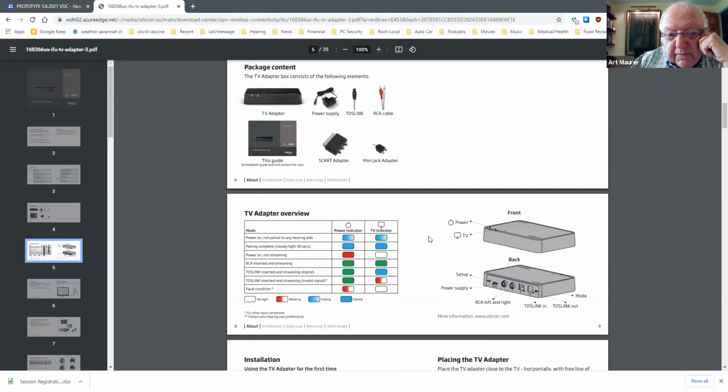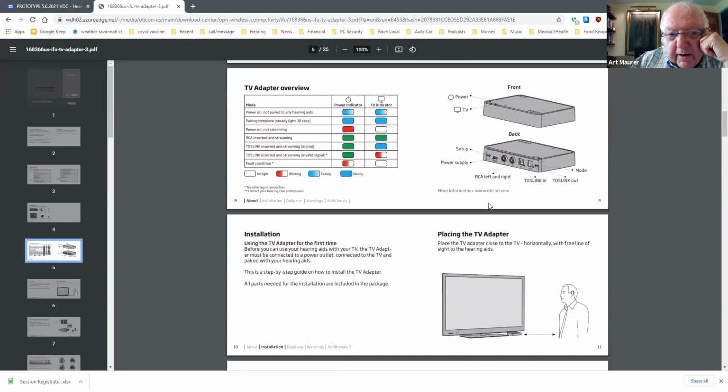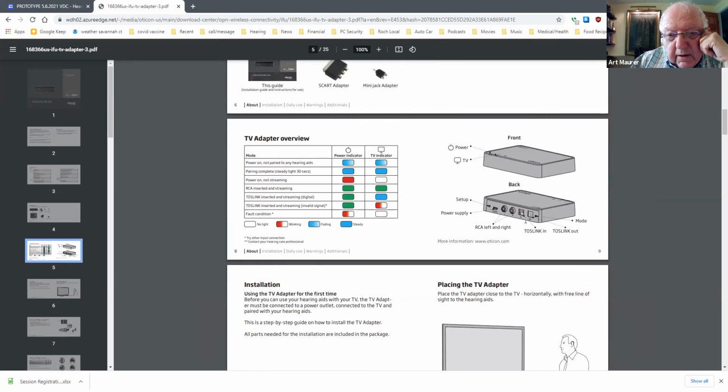So if you have the Oticon app on your smartphone, I think it comes right up. I don't think I had to reprogram anything. I think it recognizes it. So where do I get this box? I bought it through my audiologist, but I'm sure these guys on the tech team can tell you different ways to acquire it.